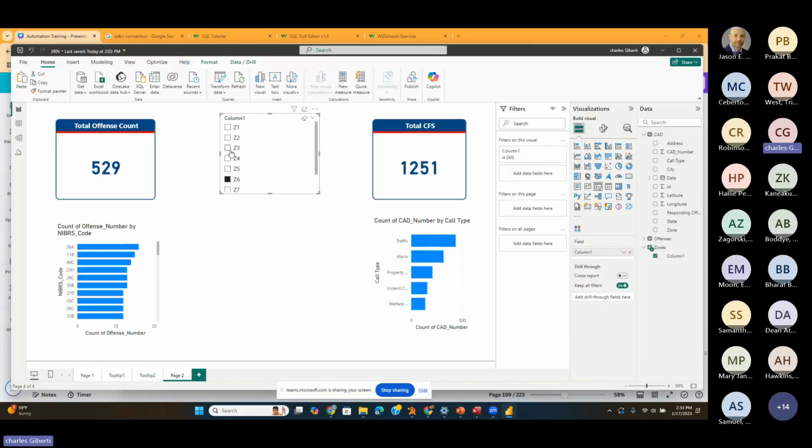So now I can get a really holistic view of zone 3. I can tell you, all right, inside zone 3, we've had 1,714 offenses, 1,256 calls for service. The most common call for service type is traffic, and the most common offense is 13A.